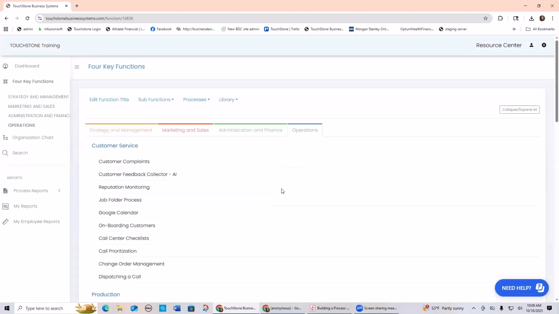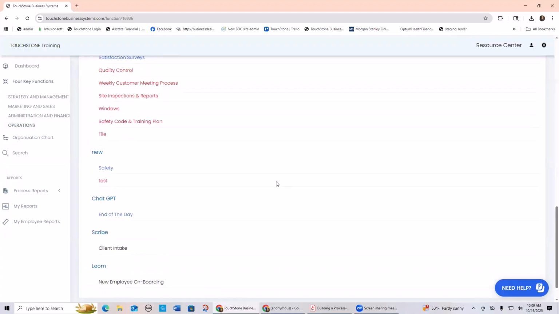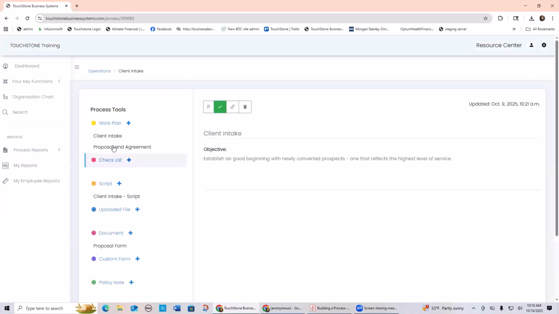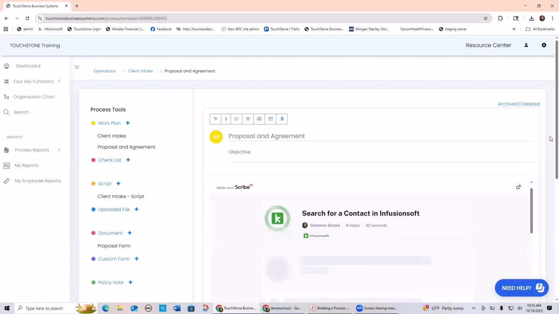And someone's asking a question about it. So I'm just going to show you an example of one that I have somewhere in here. This is an example of a Scribe. This is what a Scribe workflow looks like.